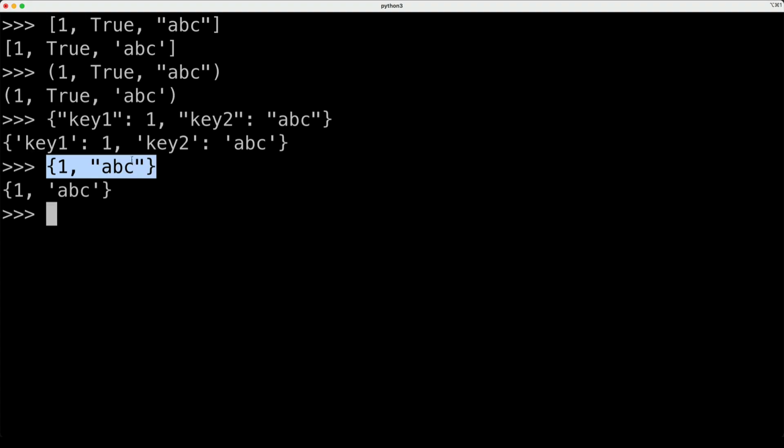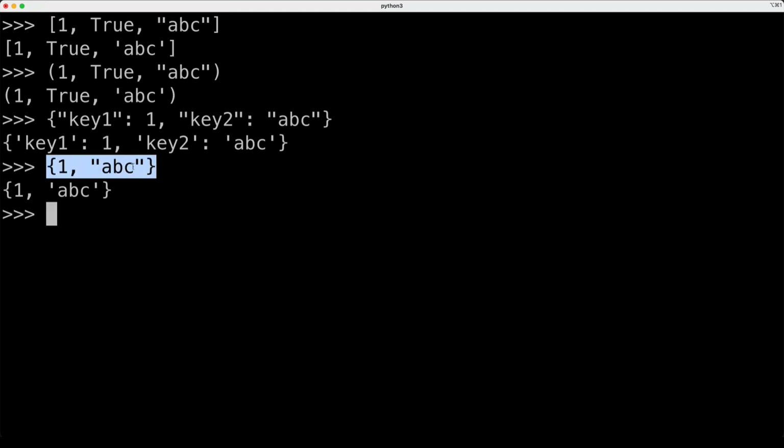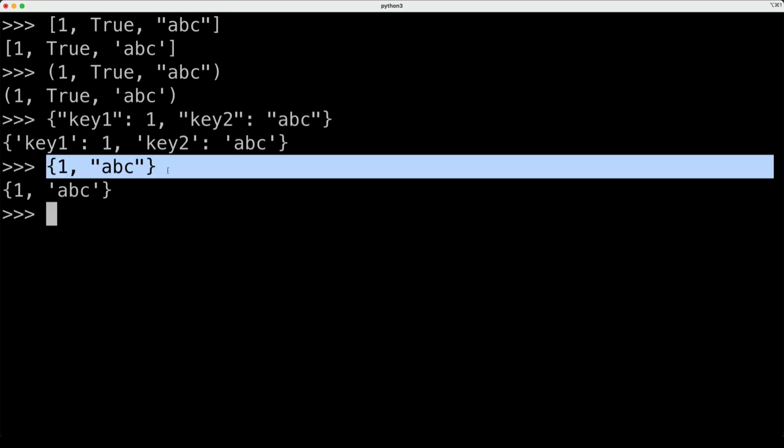And difference of the set from the list is that list might contain same values, but set might contain only unique values. And if you attempt to add element, for example ABC, to this set, nothing will change, and set will still contain only two elements, 1 and ABC. That's the difference between four different container types: lists, tuples, dictionaries, and sets.